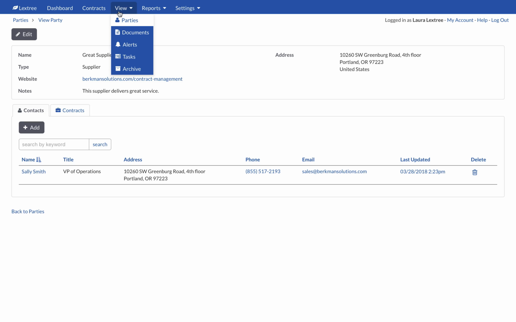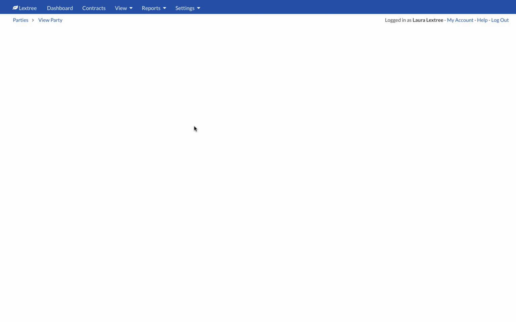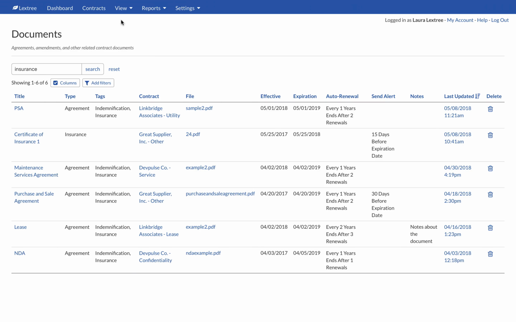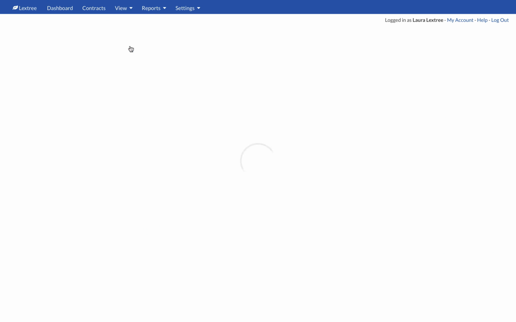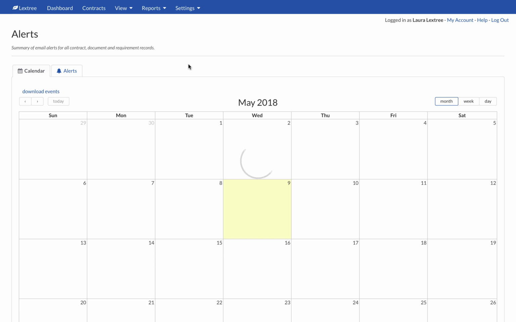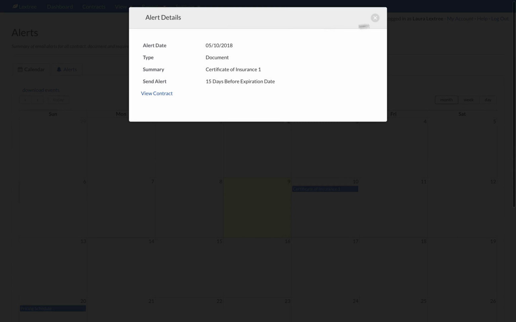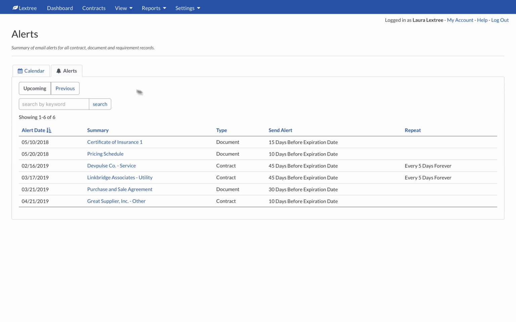Documents. To view a list of all documents across your entire contract portfolio, navigate to View and then Documents. Select the search or filter to find the documents with which you want to work. Alerts. When you navigate to View, then Alerts, you will see a calendar view of all alerts. You can also access a list of all upcoming alerts by selecting the Alerts tab.